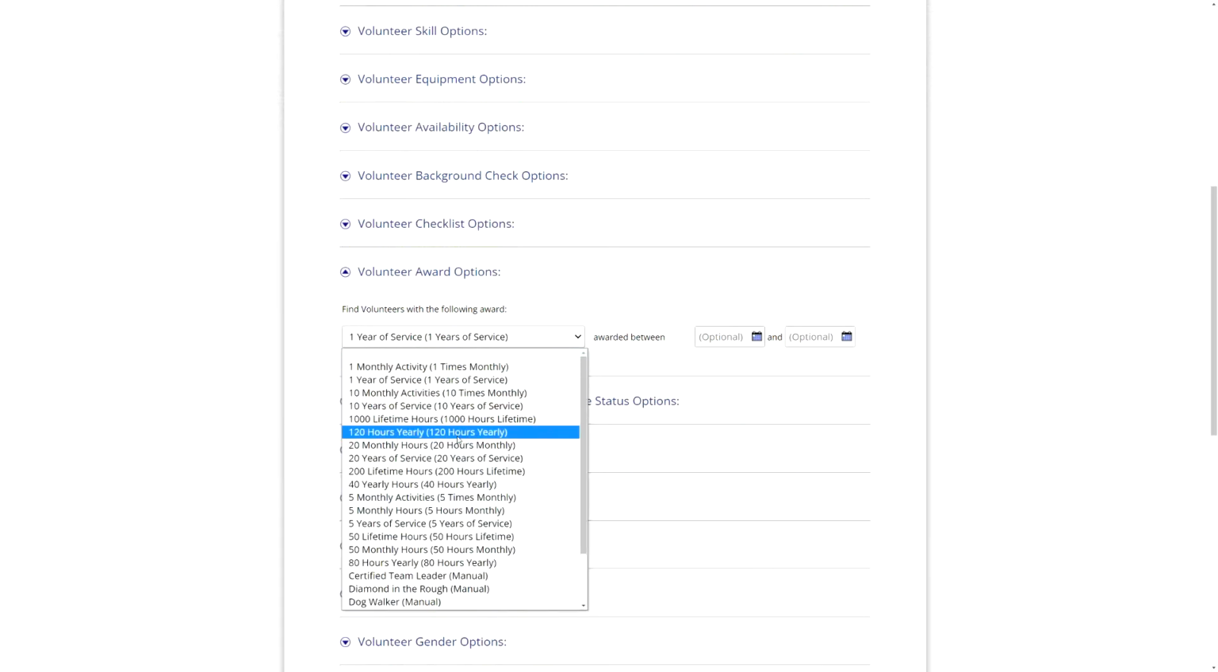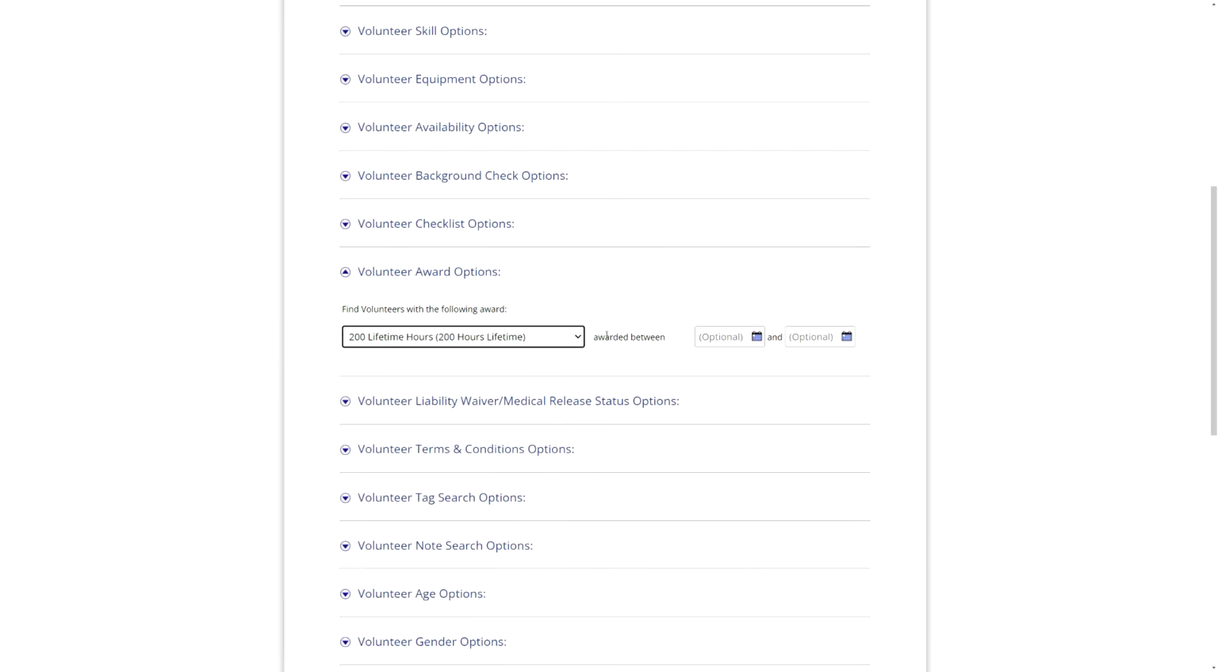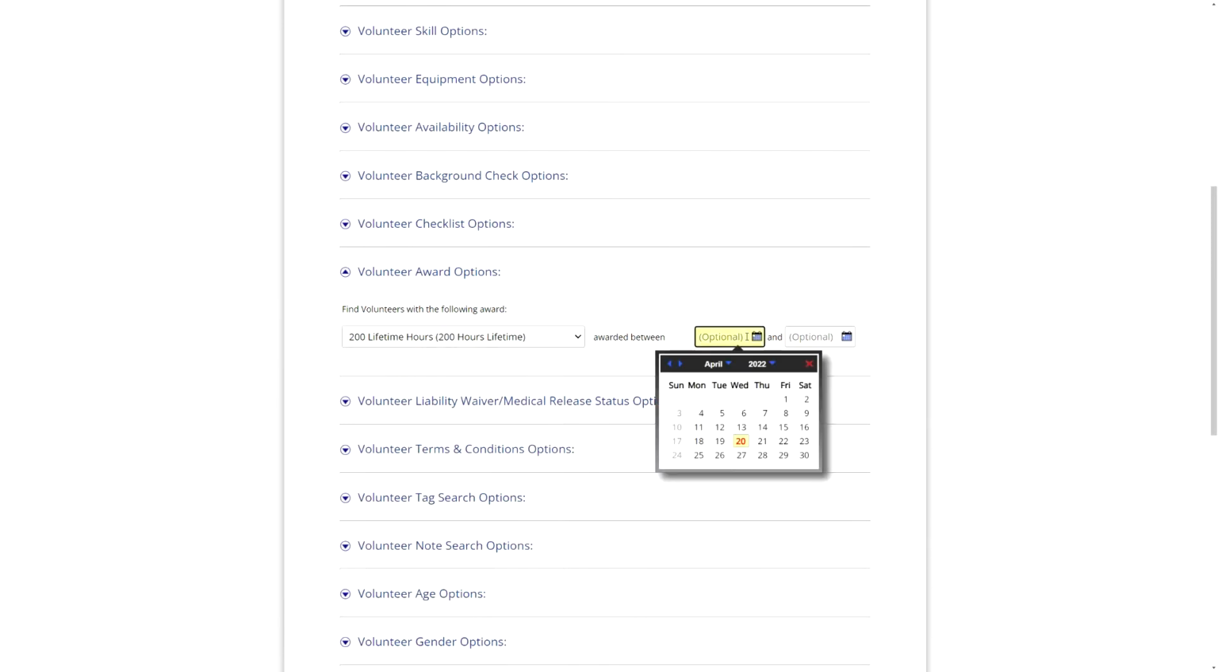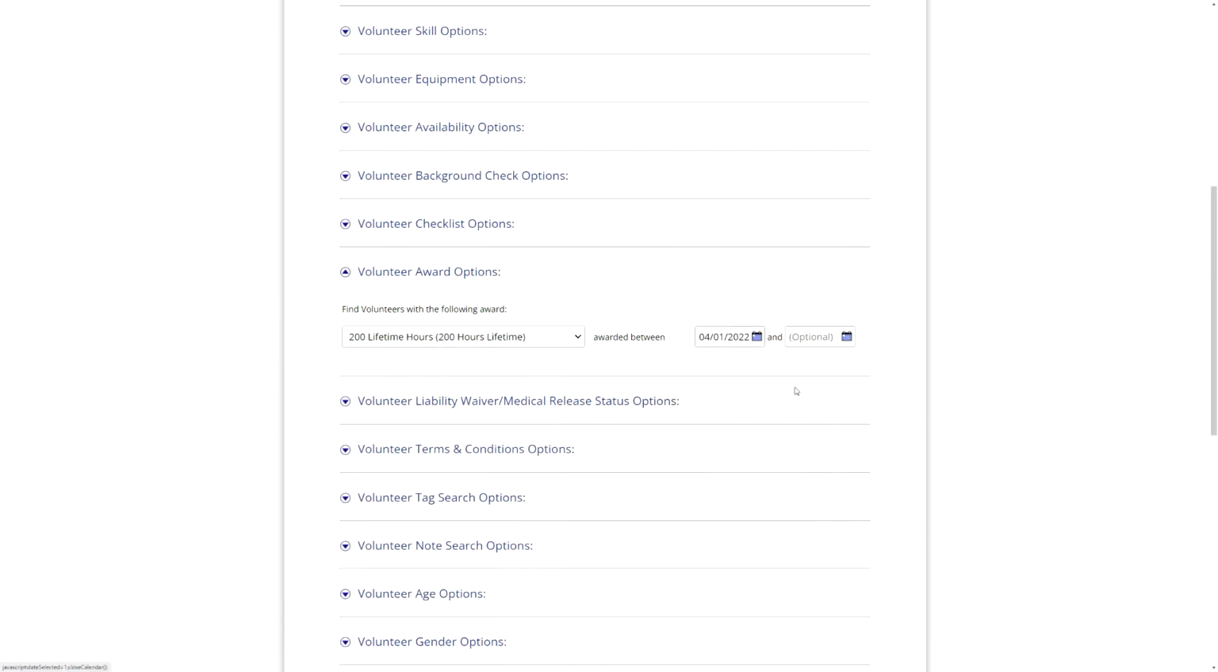But you can also find individuals who earned that award within a certain time frame. So maybe I want to find people who've earned 200 lifetime hours, but I don't want to see everyone. I only want to see people who achieved that this month. So I could actually set a date range for that. And now I'm looking for individuals who reached their 200-hour marker within the last 20 days or since the start of this month. So that can be a relatively interesting search.